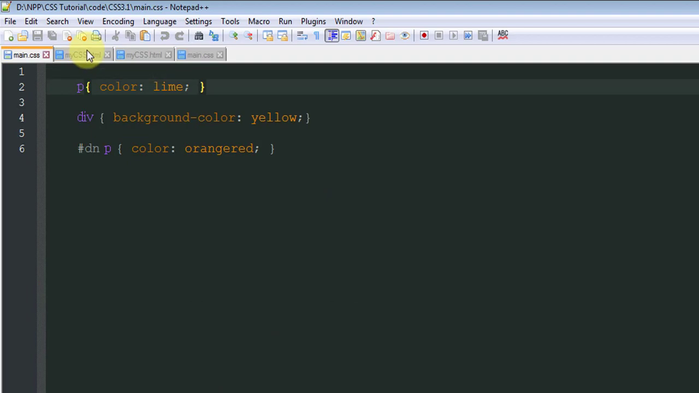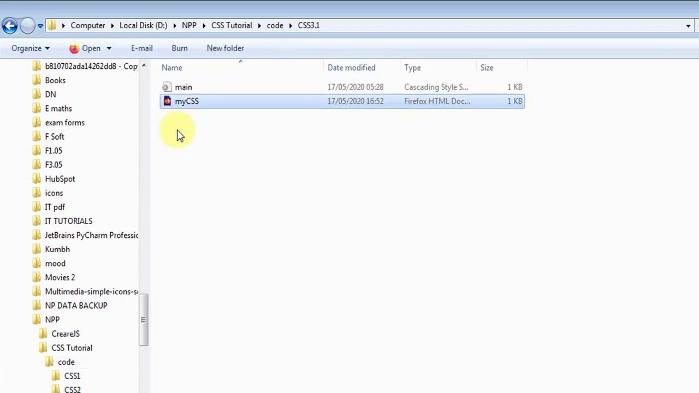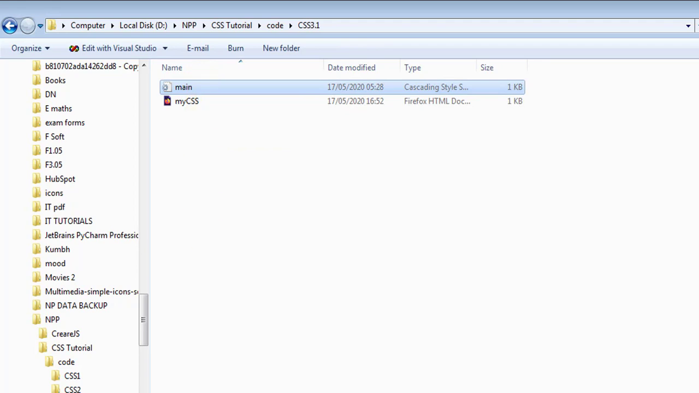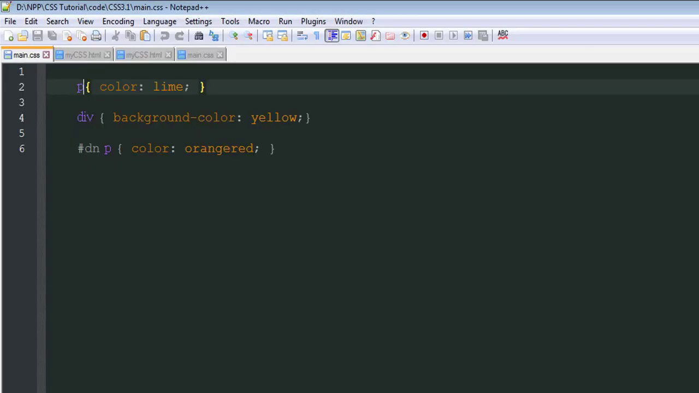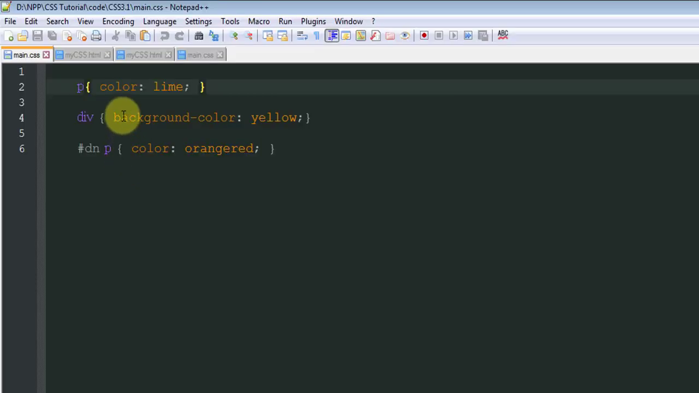Make sure this document belongs to the same directory. They are in the same folder. If not, the CSS will not work. So let's see the CSS code. I'm giving p, opening curly braces, then color, colon, lime, so I'm giving the paragraph the color lime, then semicolon, then closing curly braces. Then I'm creating the div, giving the background color yellow.